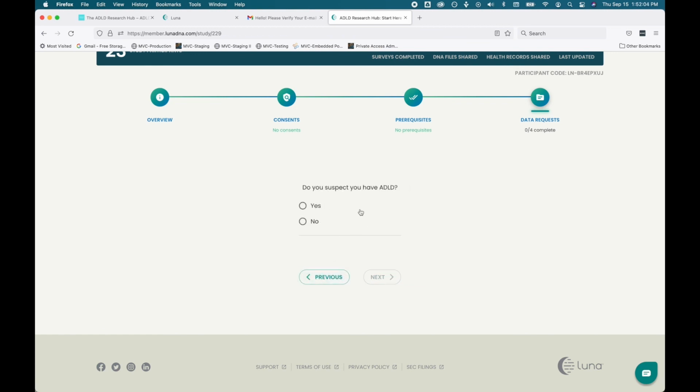You can answer whether you think you might have ADLD. And it will also just ask you more about your relationship to an individual with ADLD. There will also be some questions just about your needs, kind of your concerns, where you think research should be headed. But in general, it's going to be a really, really simple survey.